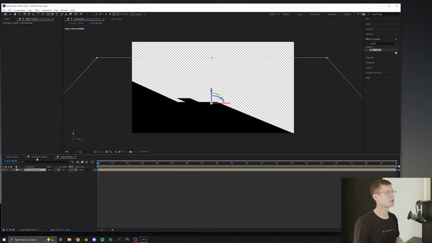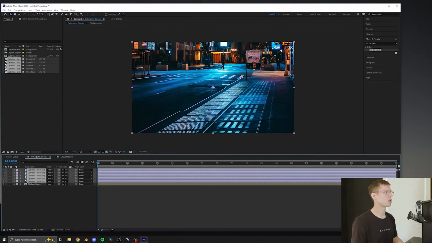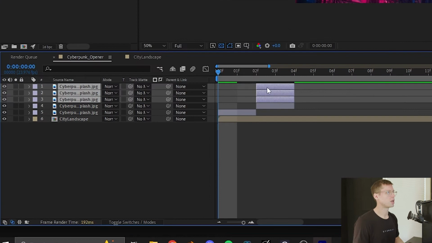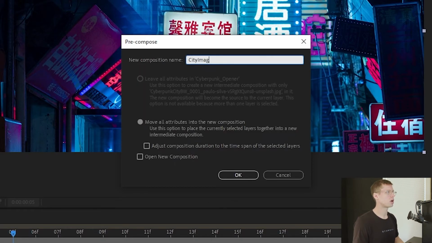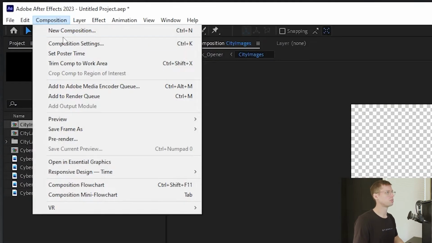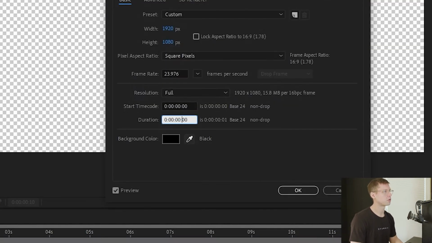Go back to the city landscape comp. Now let's bring our city images into the timeline. We need them to loop endlessly, so pre-comp these photos and title it City Images. Select the pre-comp and go to Composition Settings. Make the length of the comp the length of the photo sequence.